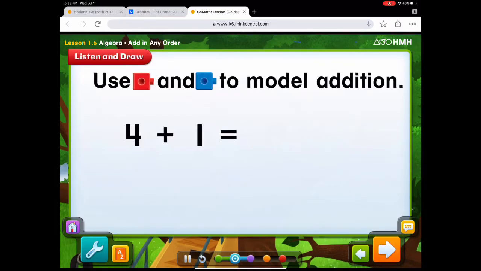We can use connecting cubes to show 4 plus 1. Let's start by showing the number 4 as connecting cubes. 4 connecting cubes are needed to model the number 4. Next, let's model the 1. 1 blue connecting cube is needed to model the number 1. Now we'll find the sum. 4 plus 1 is equal to 5.